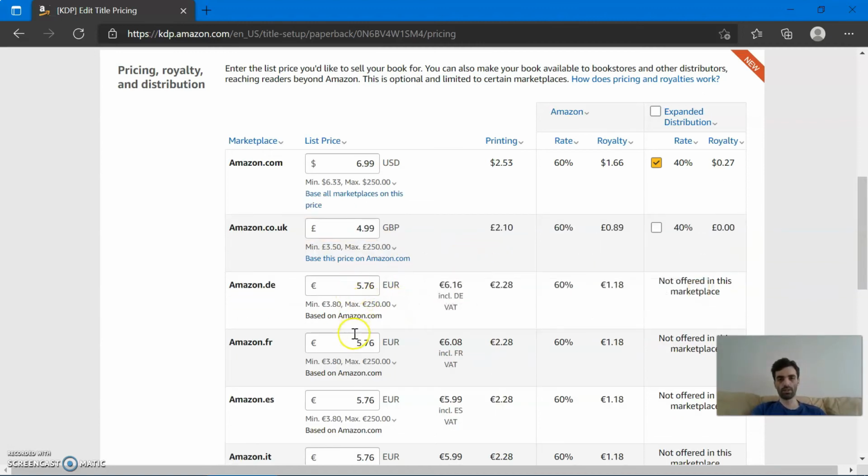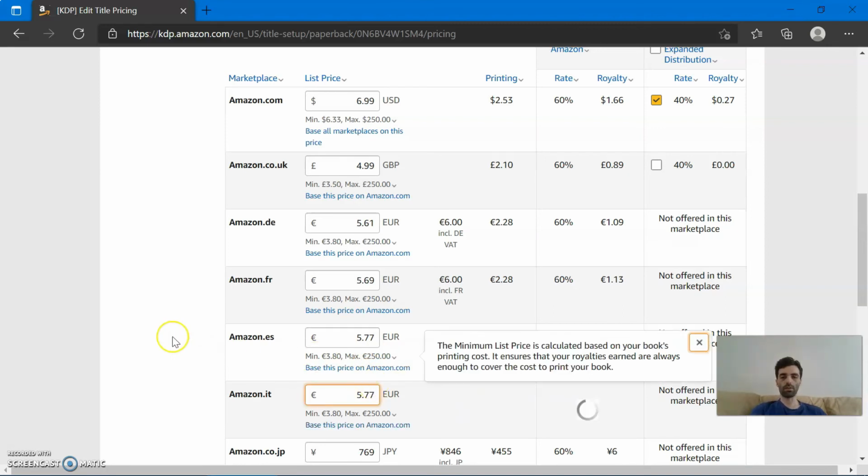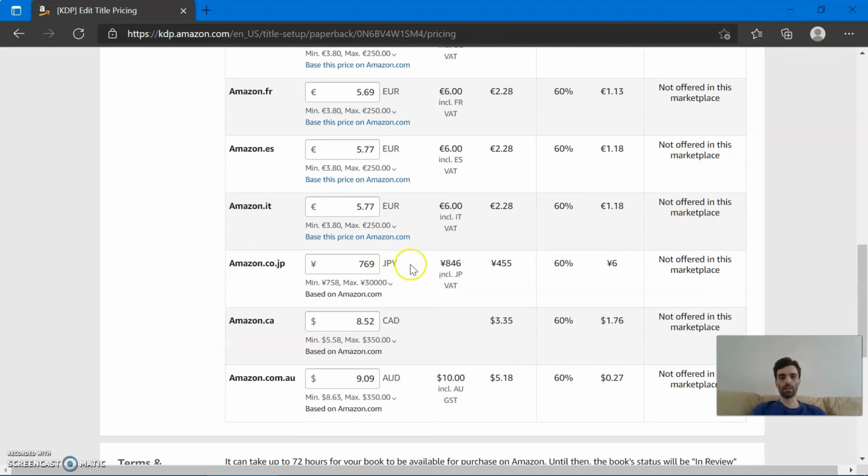Remember, on the French, German, Spanish and Italian prices, you have to look here, not here. So I'm going to round this up a little bit. 6.1, is it 6.1? Yep, that's €6. This is 6.7, I think. No, 6.9. And this would be 7.7. 7.7. There we go, even nice prices.